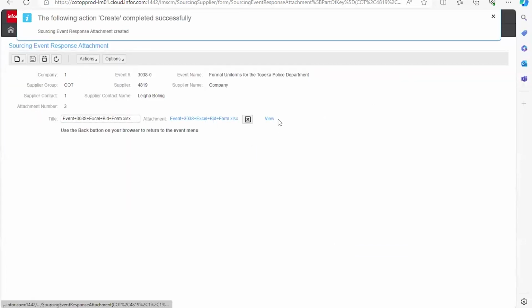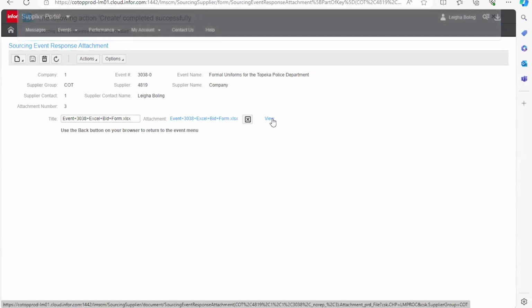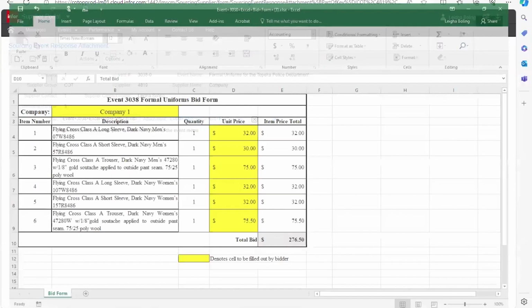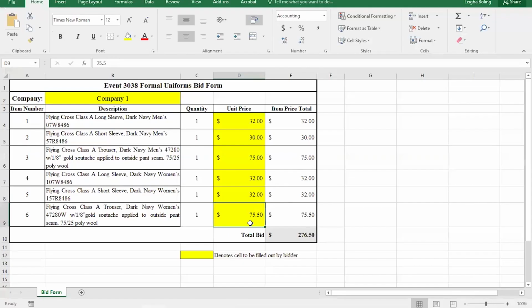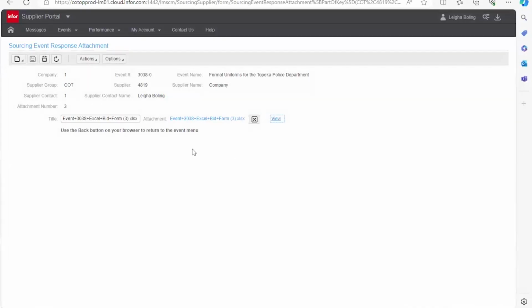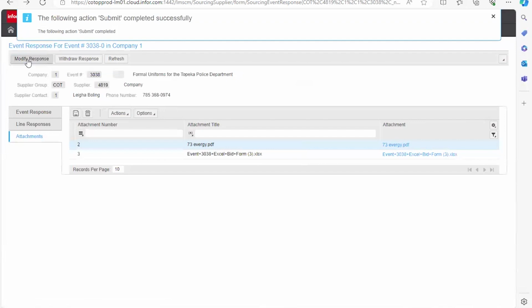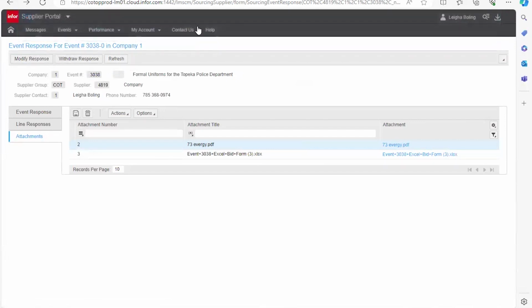To view it and make sure that I've uploaded the correct document, I can click the view button, open that document, and see that it reflects my new pricing. Then I can click the back button, and my new document shows here as I've attached it. I can then click submit, and now my bid has again been submitted successfully.